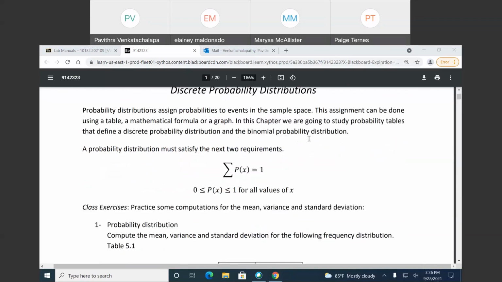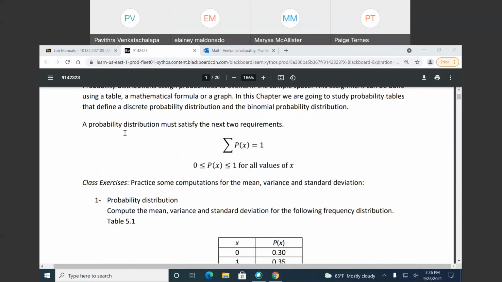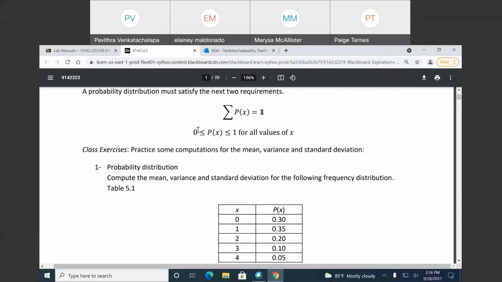Fine? Okay. Now, a probability distribution has to satisfy two main requirements. When you add the probability of all, that means the total probability must be equal to 1. It should not exceed 1, and it has to be between 0 and 1. So now, why do you think the range of probability is only between 0 and 1? Why not 2, 3? Why not negative numbers?